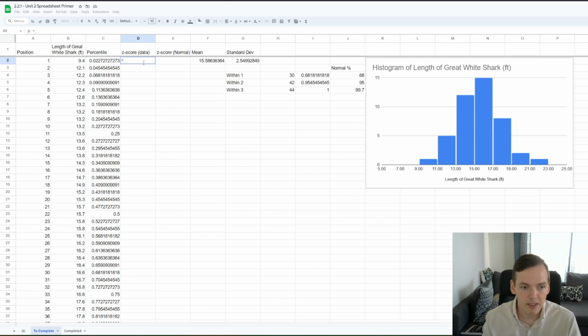So if we want to calculate our z-score, remember z-score is always going to be the value minus the mean divided by the standard deviation. So B2 minus F2 divided by G2. And I need those parentheses in there so I make sure I divide properly and I don't just divide F2 by G2. So I get a z-score of -2.26, etc.